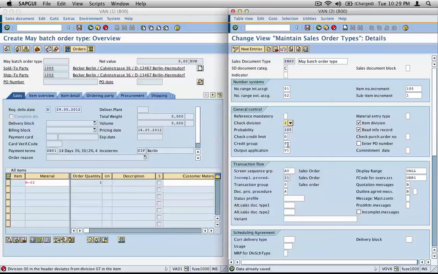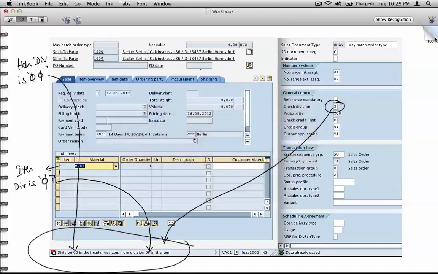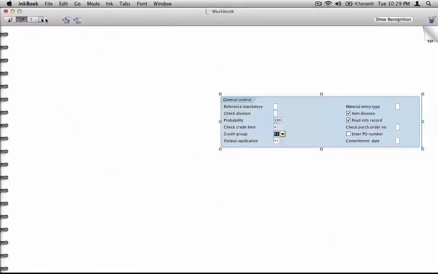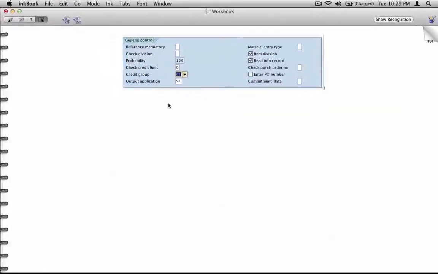Moving on, let's remove that. We don't want it to get in our way. Now, credit limit, credit group, we're going to discuss when we talk about credit management. Item division, not very important. Read info record, it is important, but we are going to talk about that at a later point. So what I'm going to do here is highlight some of the fields and let you know that these are important, but we are not going to discuss them at this point because we have not really gone through some of the concepts that are necessary in order for us to understand these things.